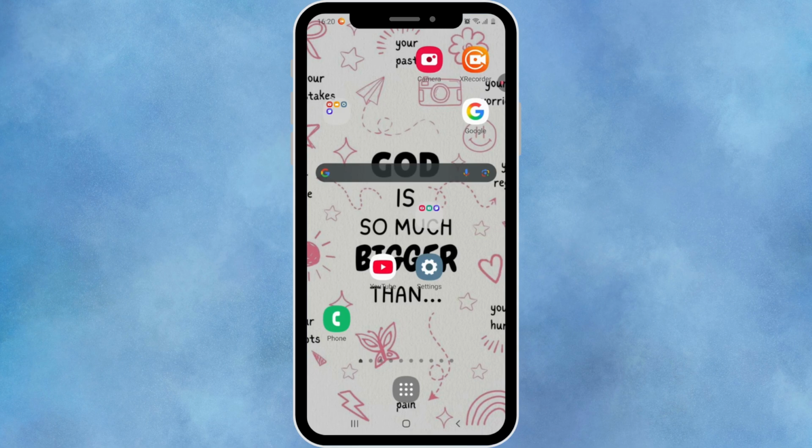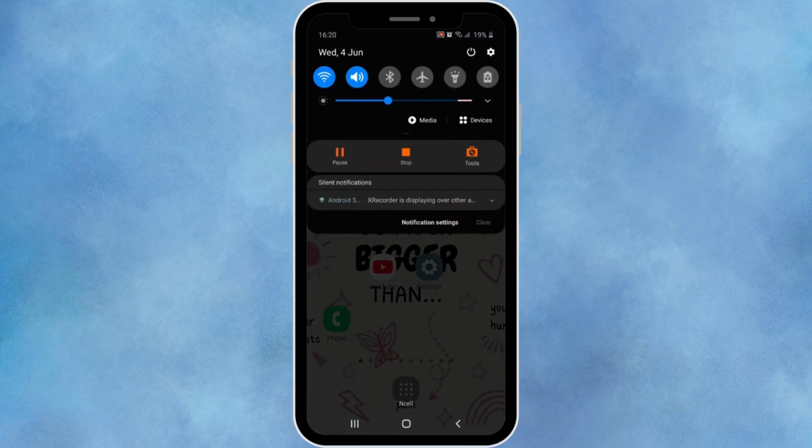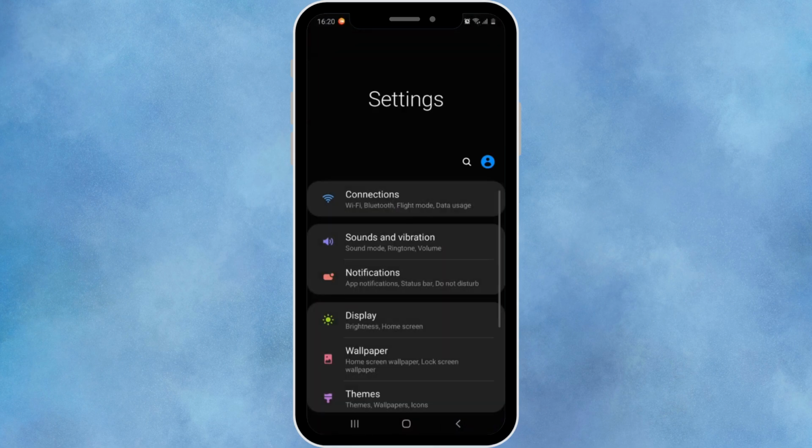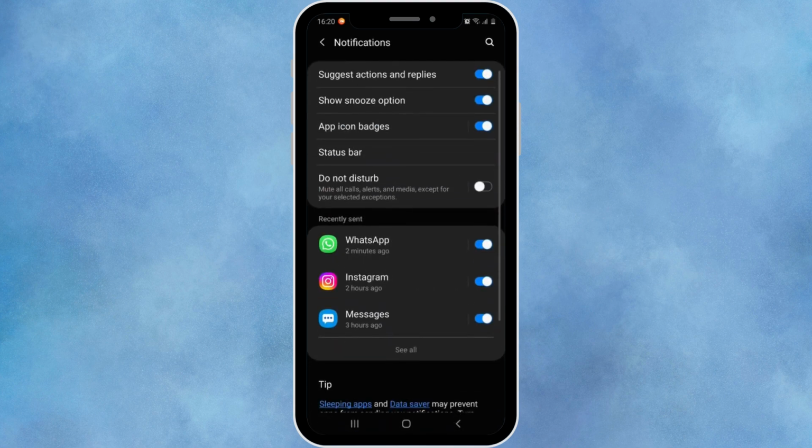Swipe down from the top, tap your icon, or open the Settings app from your home screen. Tap Notifications. This is your control center for peace and quiet. You will see a list of recently active apps.